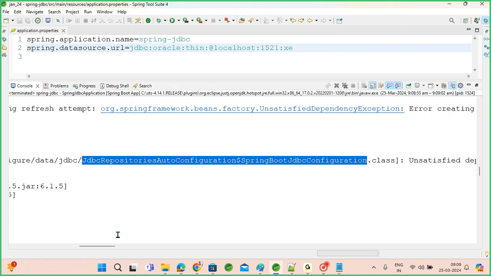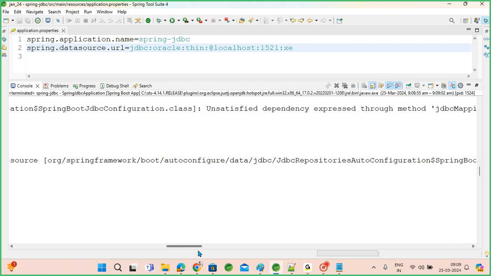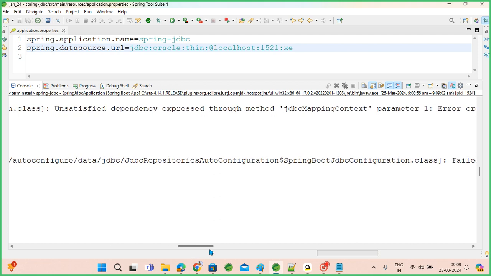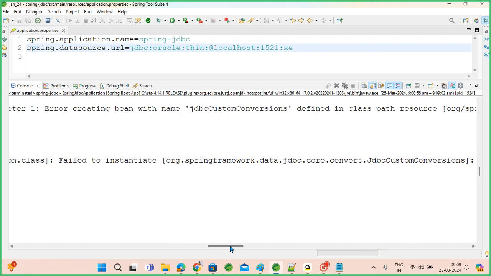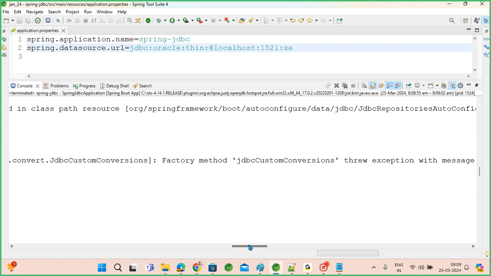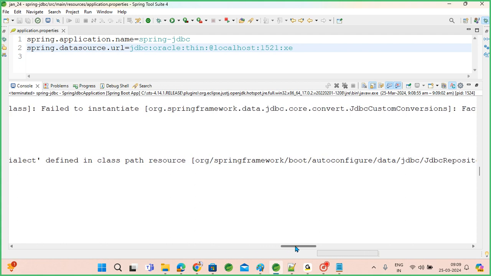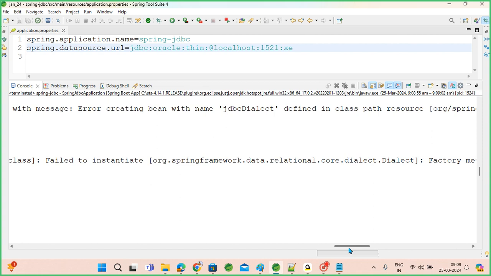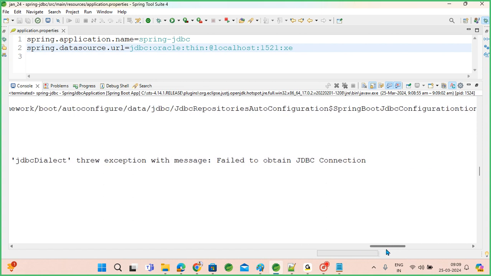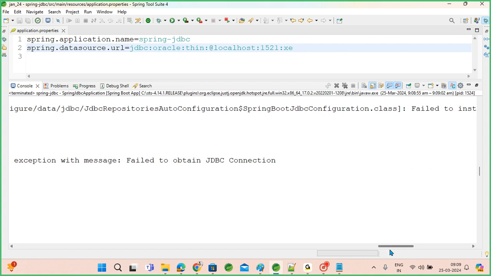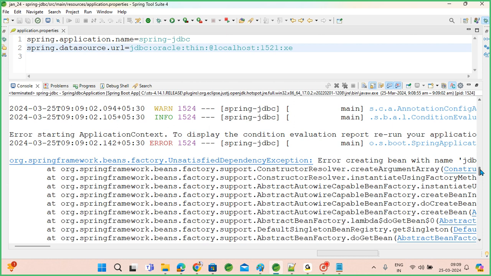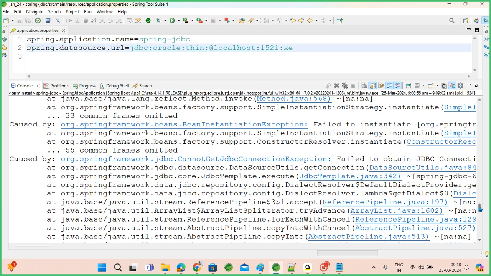Okay. So in this class, it is unable to create your connection pool. Failed JDBC creating failed dialect throw exception, failed to obtain database connection. It is saying failed to get the connection.